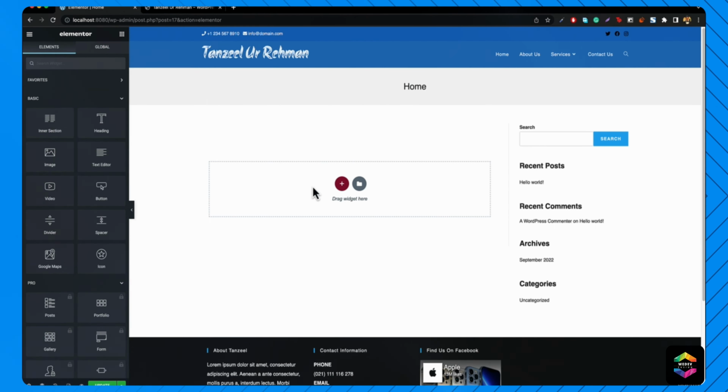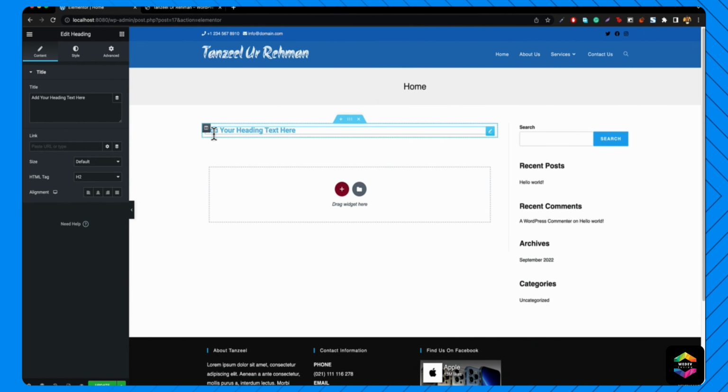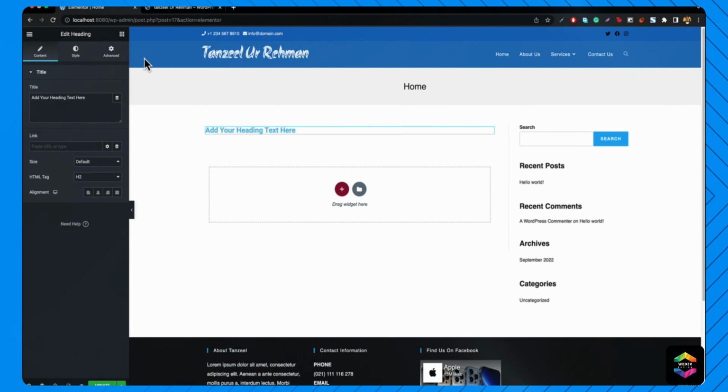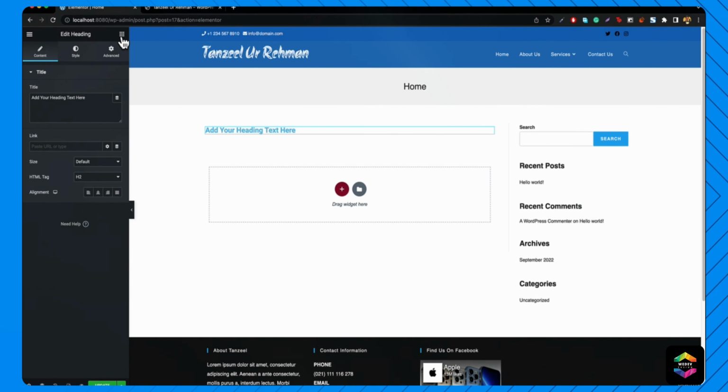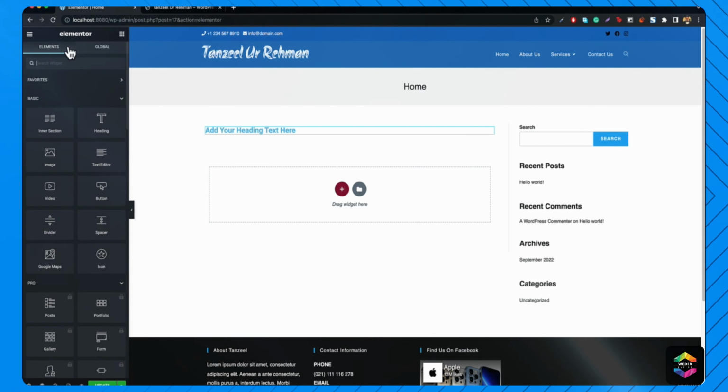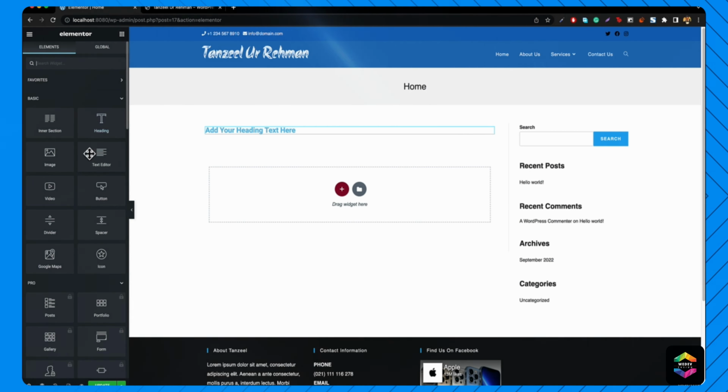Now, you can see that here it says drag widget. So let's suppose that if I want to drag this heading element and I just drop it in here, that is going to be added. It says add your heading text over here. Now if I just go ahead and click on this grid button over here, it takes me back to that particular page where now I can add particularly anything.